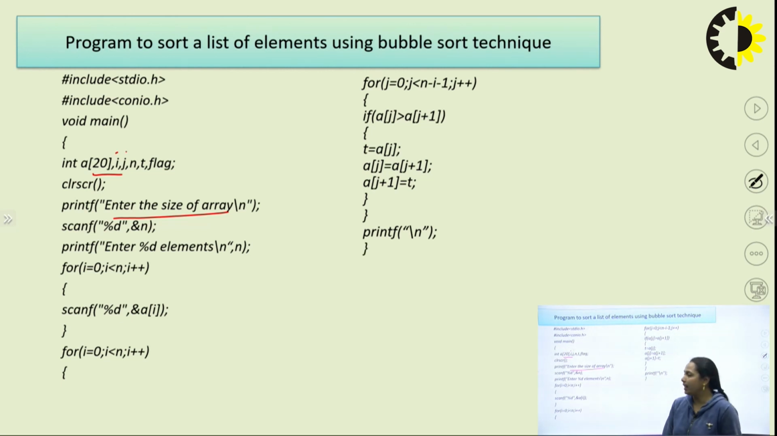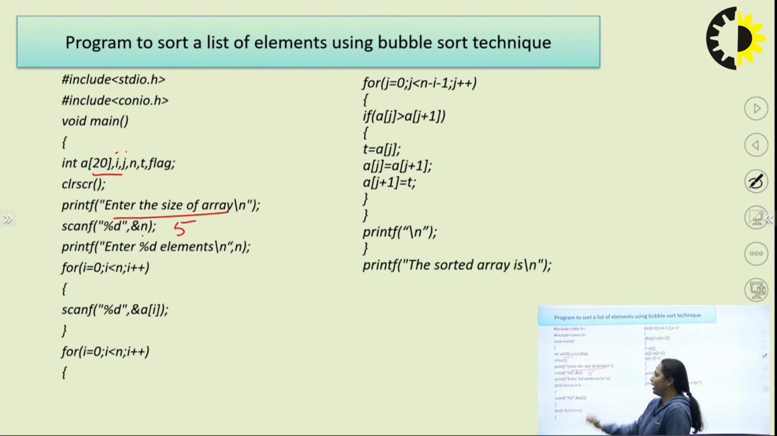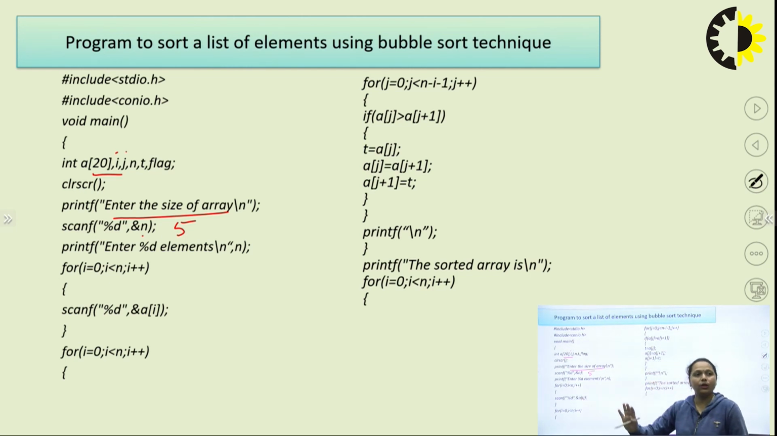So, what is the size of the array? It is n. Let us assume the size of the array entered by the user is 5. So, a total of 5 elements are being entered by the user. Now, for each and every time, that is for 5 times, the user will input the array and the data is going to be stored in array A[i].